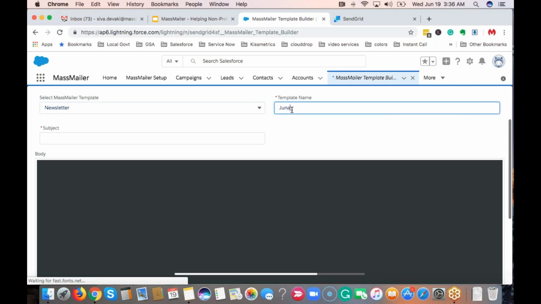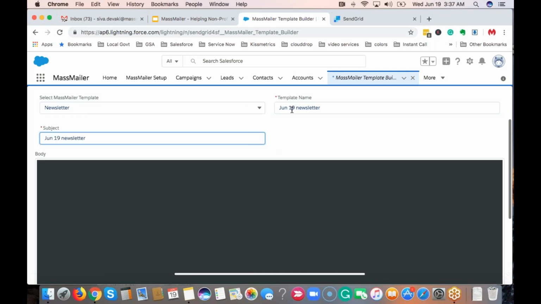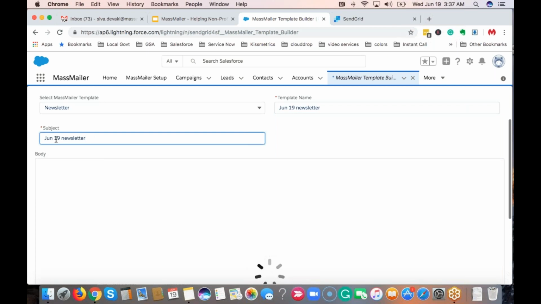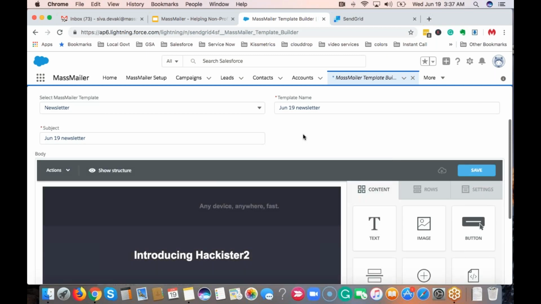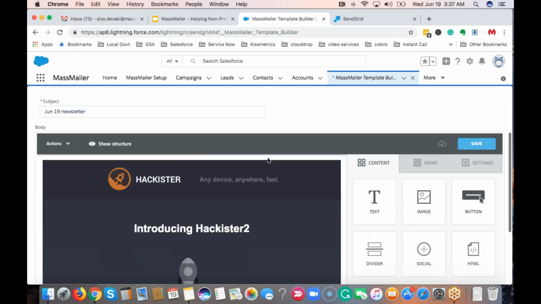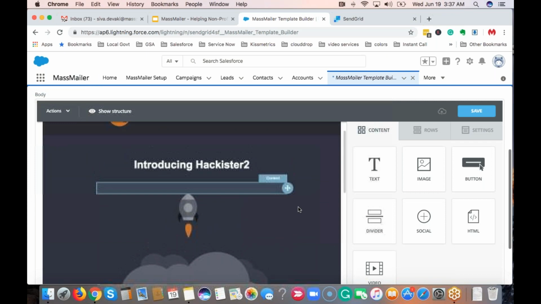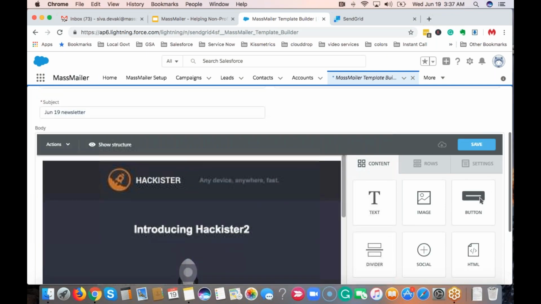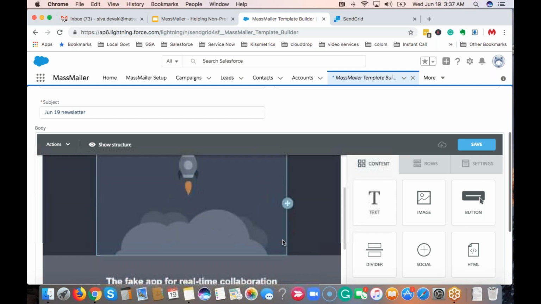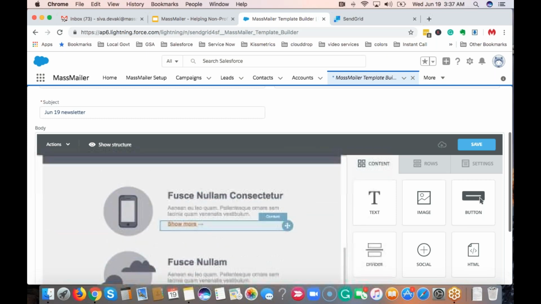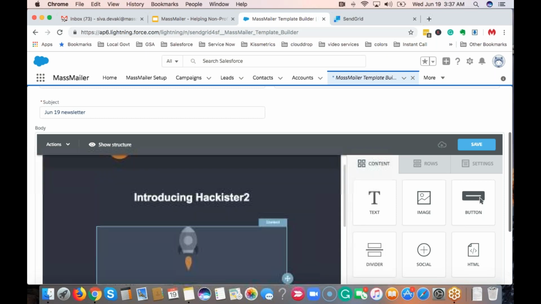So for example, let's give it a name. We call this June 9 newsletter, and a subject. And it just loaded the basic layout that we already provided. And you can see that there are certain images in certain sections, and then there could be a button, links, and all of that.